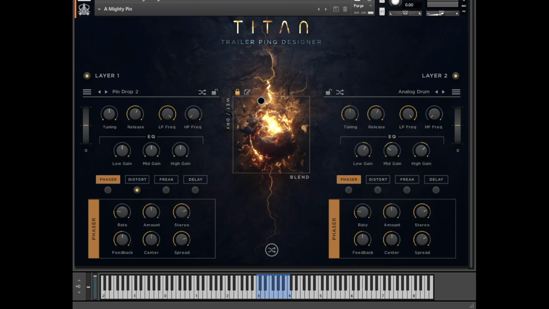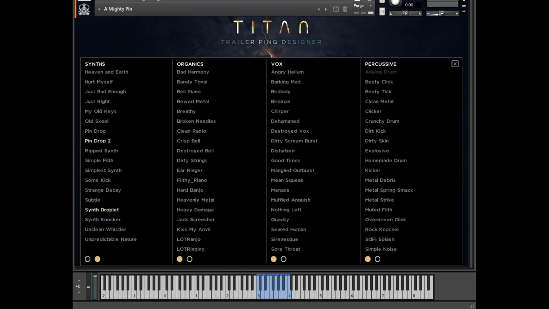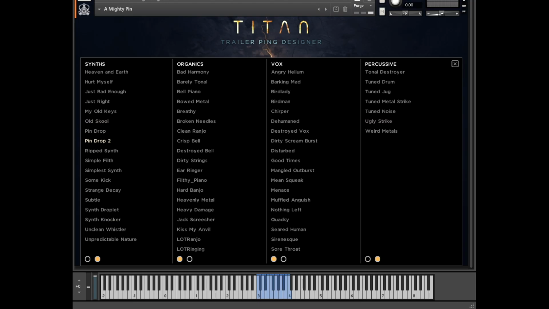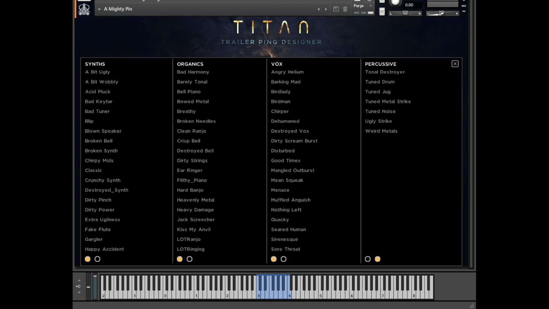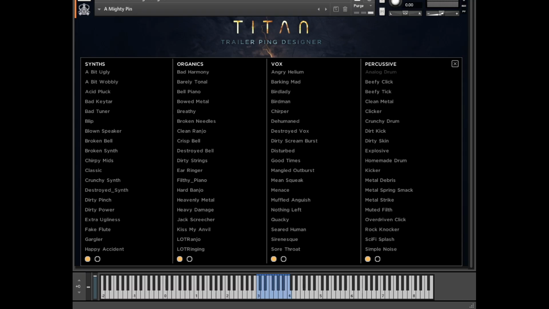So I do want to show you the amount of sounds that are available. So again, we've got our categories. There's 2 pages worth of sounds for all of these categories, as you can see. So there's quite a few sounds to pick from here. So let's just play it so you can get an idea of what you can create with the Ping Designer.